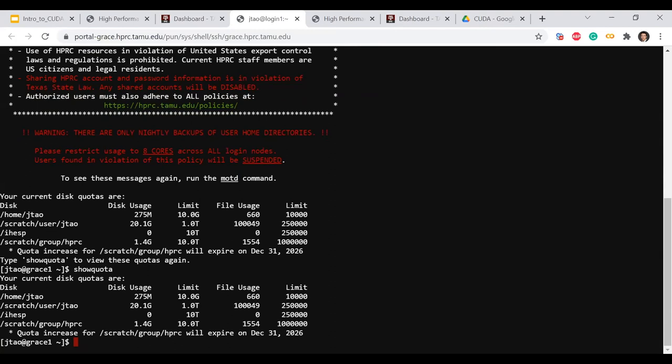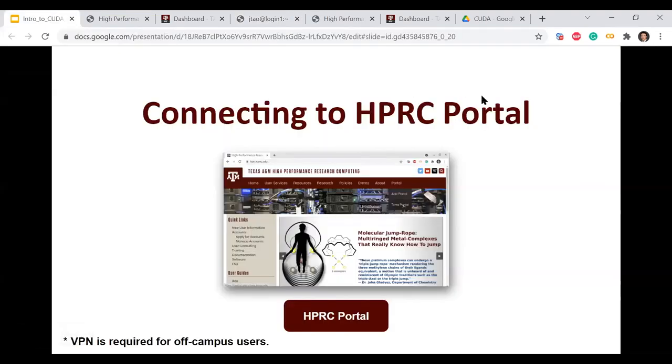And since it's a shared system, you need to obey all the rules and make sure this one is usable by everyone. Here at NM, showquota is the command line to repeat this. So after you get on, you're almost done with the first step that I want to show you all here. And go back to the slides.